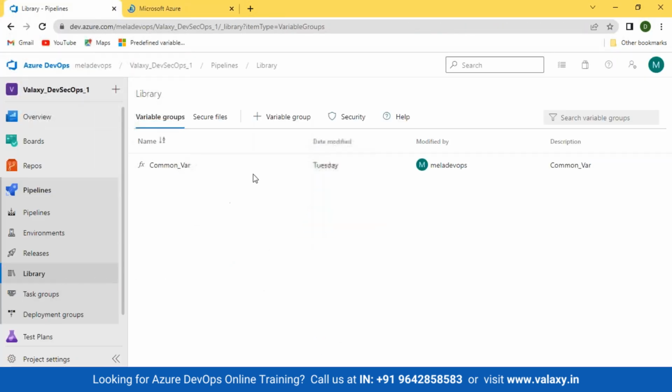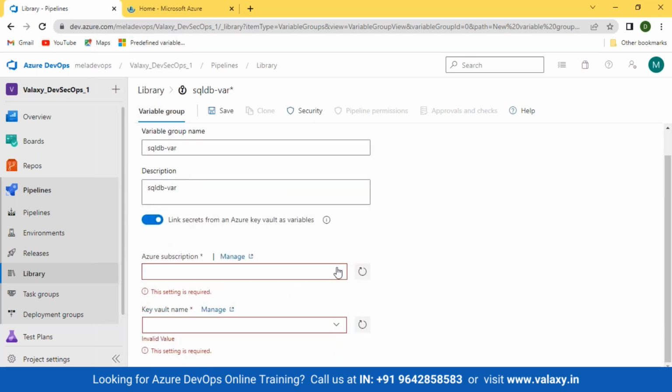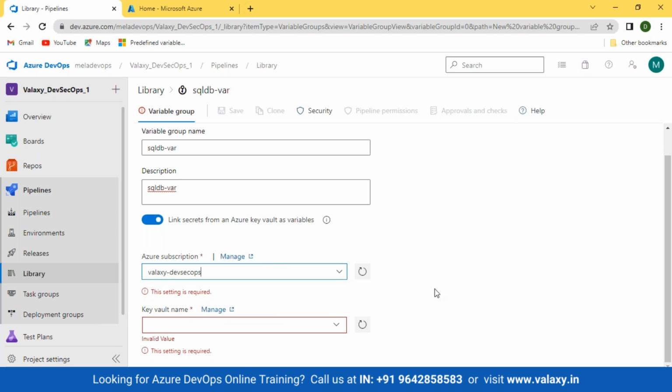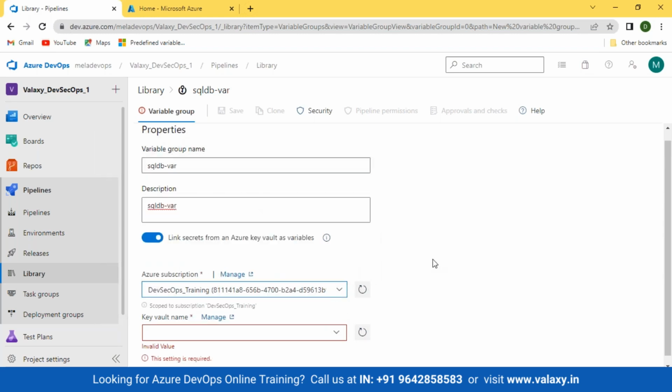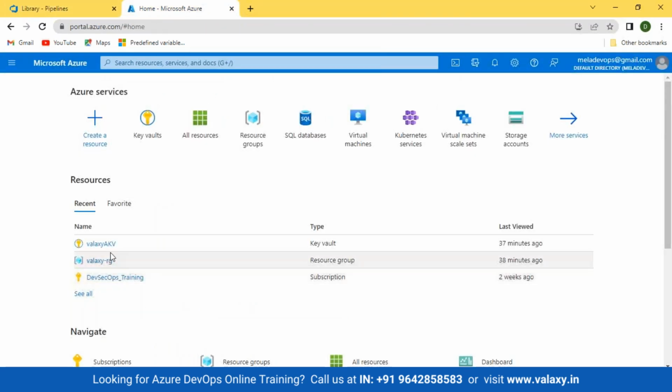Okay, where were we? We were creating a new variable group. Name it SQL DB vault, whatever name you want to give. Link. Okay, we got a couple of connections now. Let's try the new one. Let's try the old one. In the old one, I'm not getting any key vault. So let's try the new one. This is the one which got created. Still, there's no vault service.